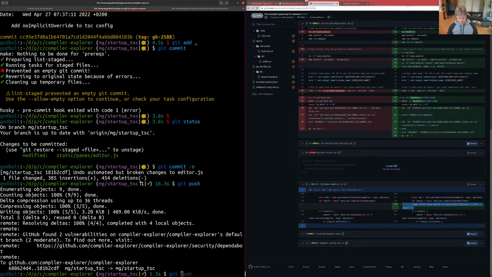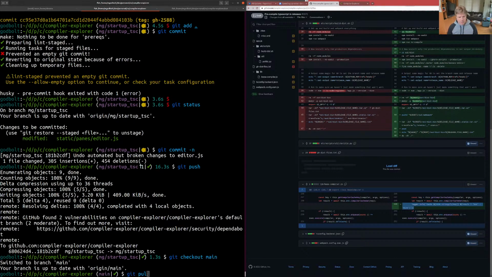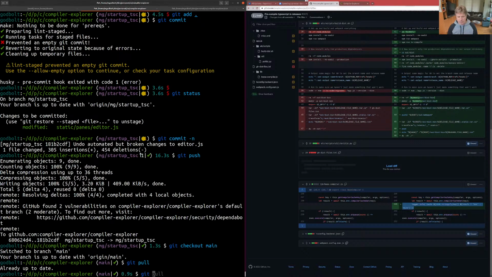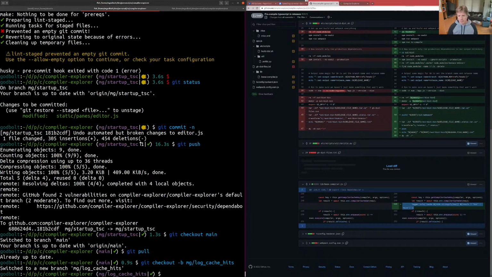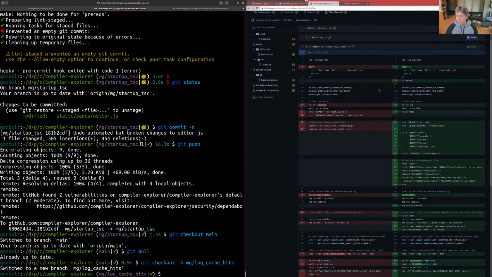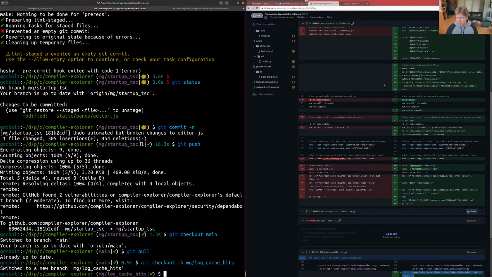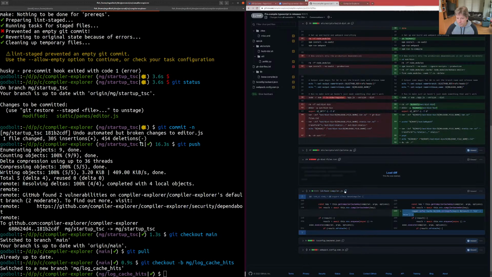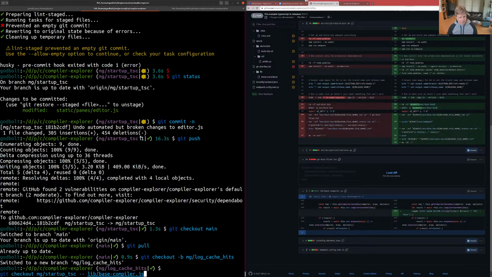So what am I going to do here? I'm going to git checkout main, git pull, wunderbar, git checkout, that should be mg log cache hits. And then we will steal that cache hit change, which was in which file? Base compiler there. So git checkout, and then I'm just going to say from mg startup tsc, and then this thing handily puts it in the clipboard so I can quickly do it.